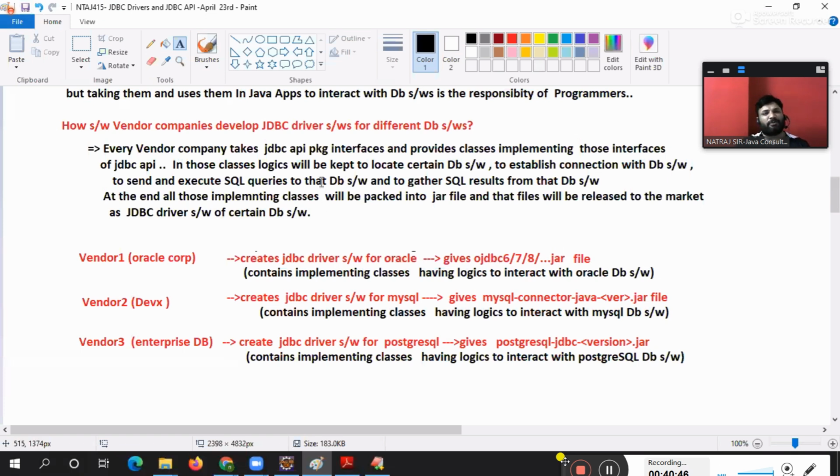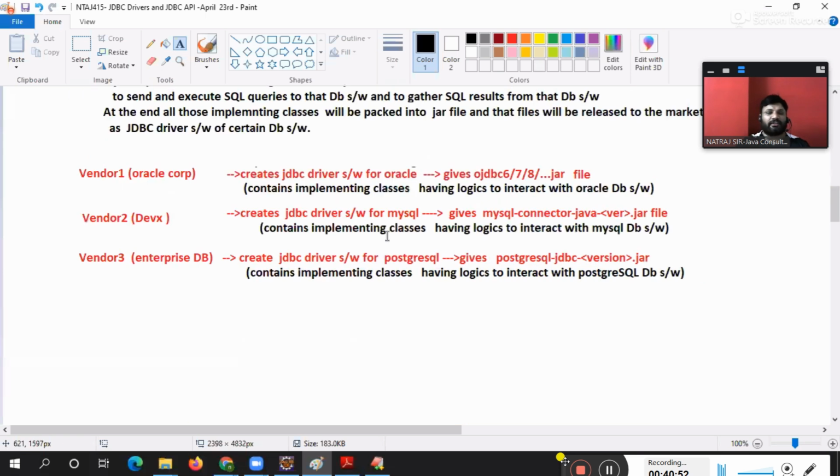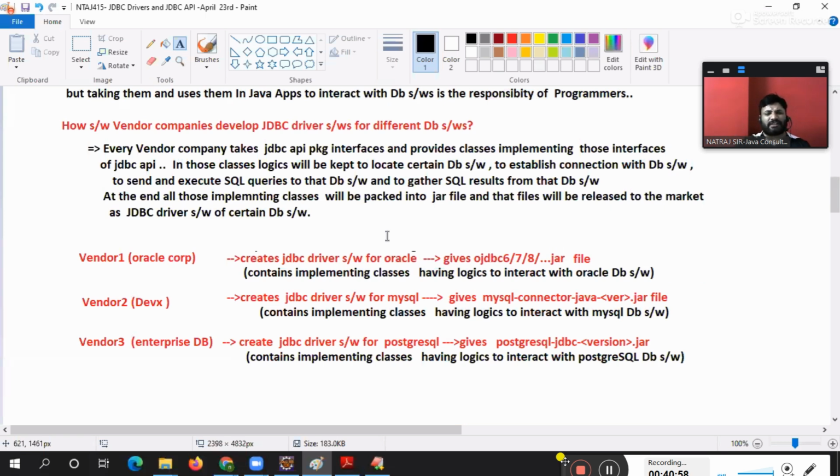How will companies develop JDBC drivers? Enjoy this statement, guys. Same thing. Maruti Suzuki company takes car specification, rules and guidelines, will manufacture their models of cars and releases them to the market. Hyundai company takes car manufacturing rules and guidelines, will manufacture various models of cars and releases them to the market. Tata company does the same thing, Toyota company will do the same thing, X company will do the same thing, Y company will do the same thing.